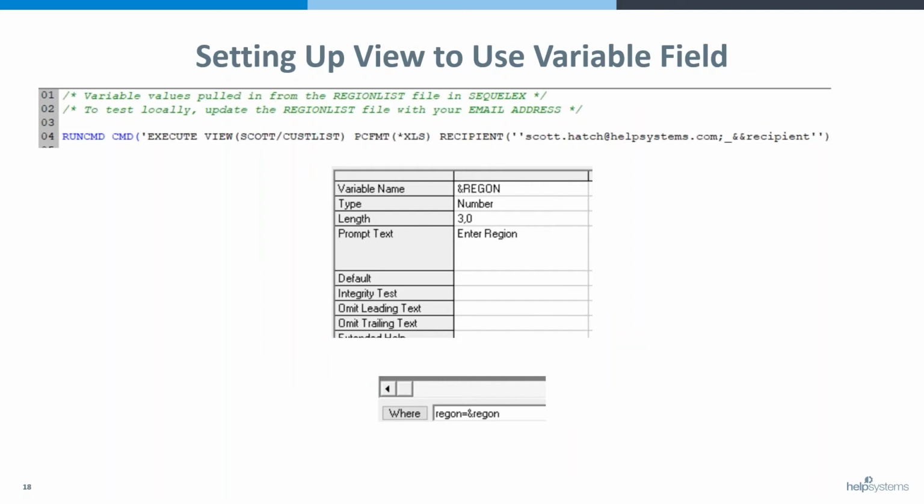With the view that you will execute, you must set up a variable field. Within the CUSTLIST view, I set up &region as a number field with a length of 3 and 0 decimals. Under files and fields, I set a where statement to match the region, which is a field defined in the view, to equal the defined variable field.